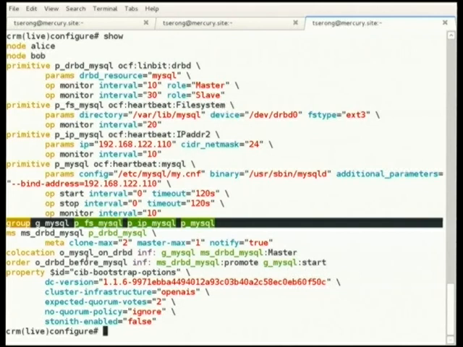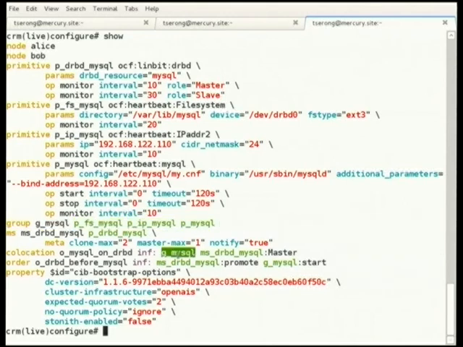Note that we had created these collocation and order constraints earlier, and they apply directly to the file system resource. Now I'm tossing that file system resource into a group, and the referencing constraints are getting properly updated by the shell, which is nice. You know, it's just one less way of shooting yourself in the foot.